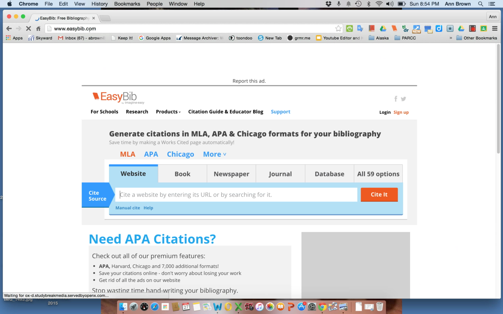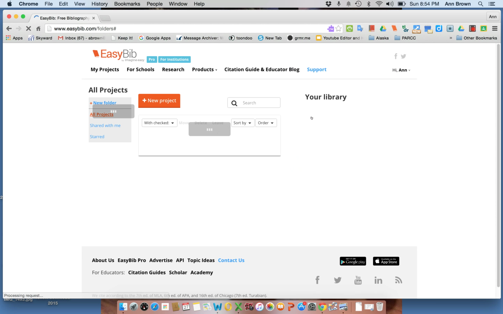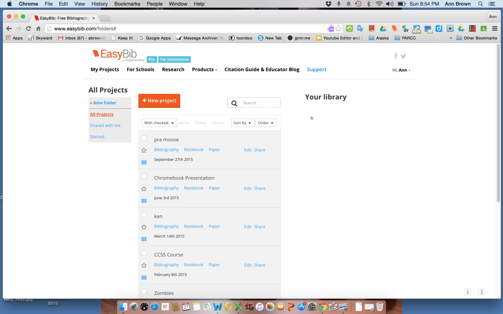If you've never been to easybib.com, you need to sign in. Now you don't have to sign up because you already have a Google account. So click on login, even if you don't have an account yet, and then click on this red box that says sign in with Google. It will generate an account for you in EasyBib using your Google information. So your Google username and password will be the same.